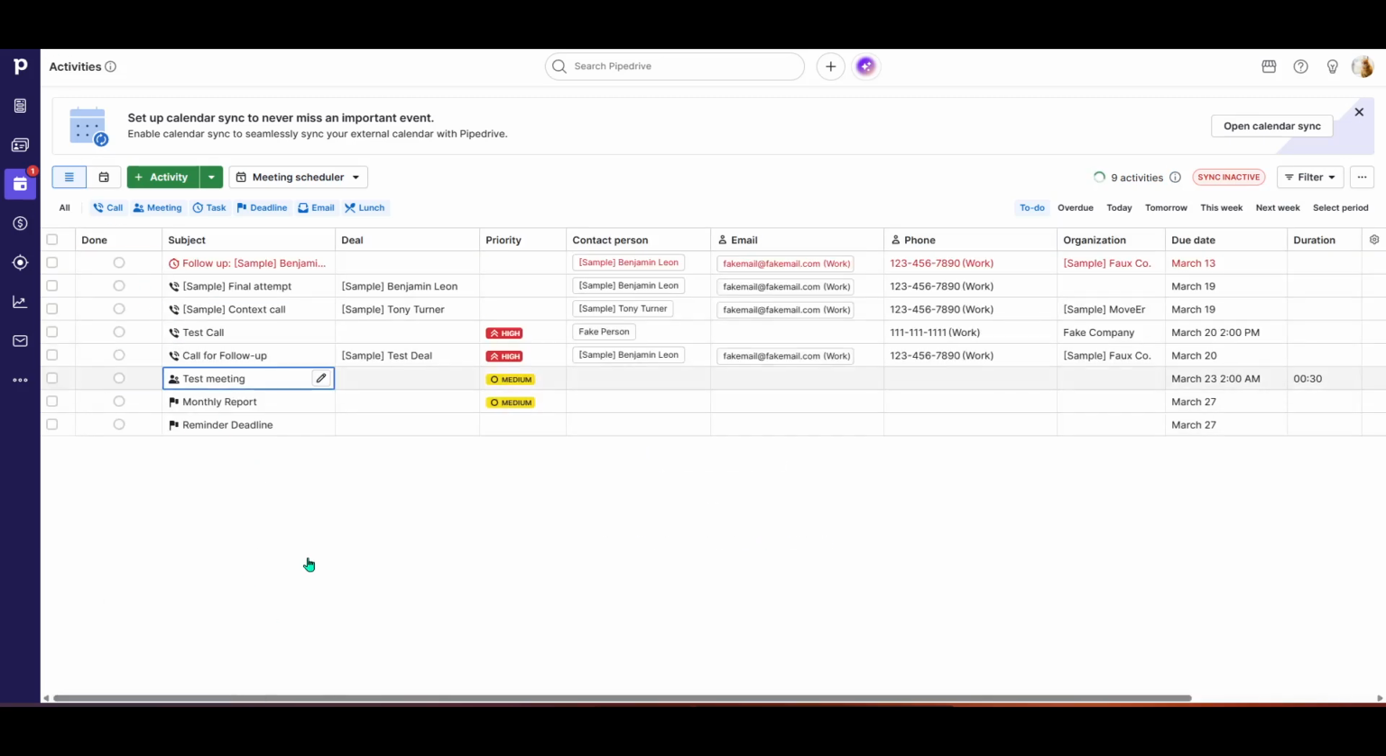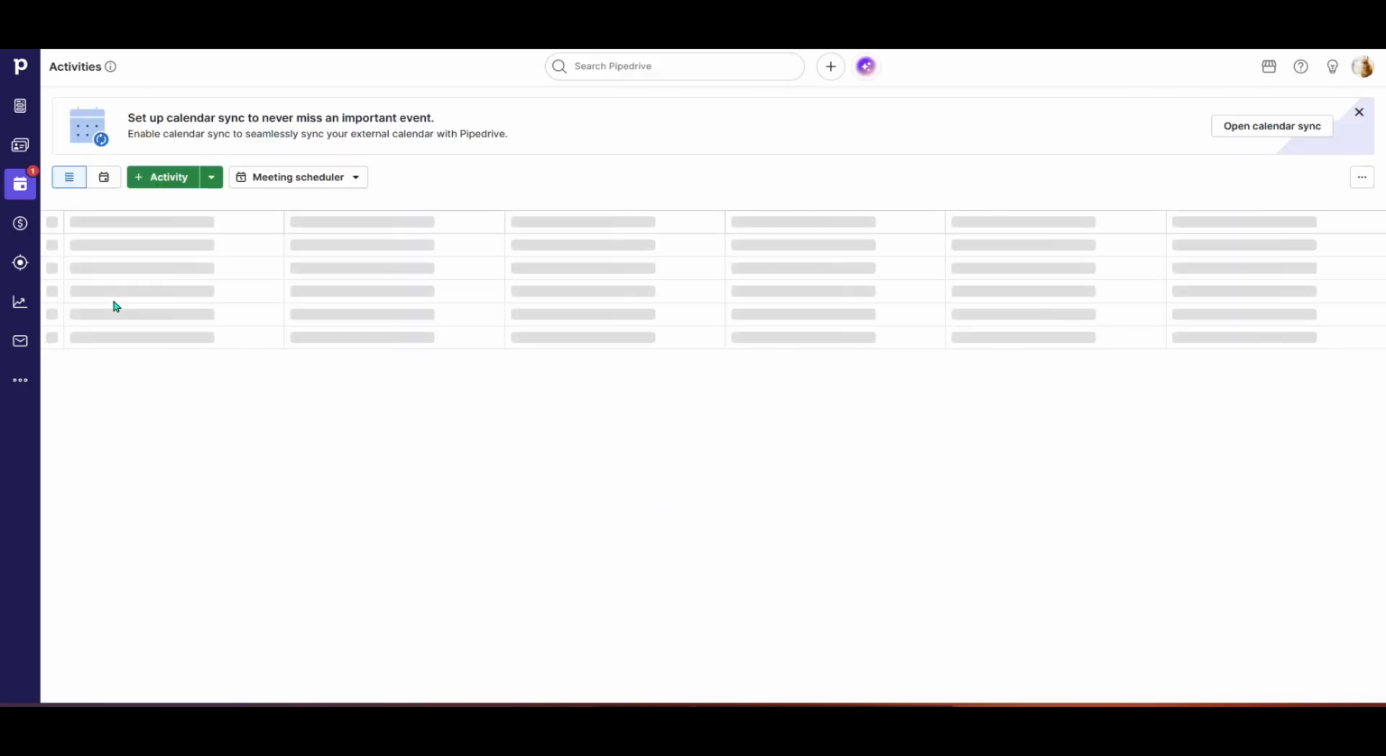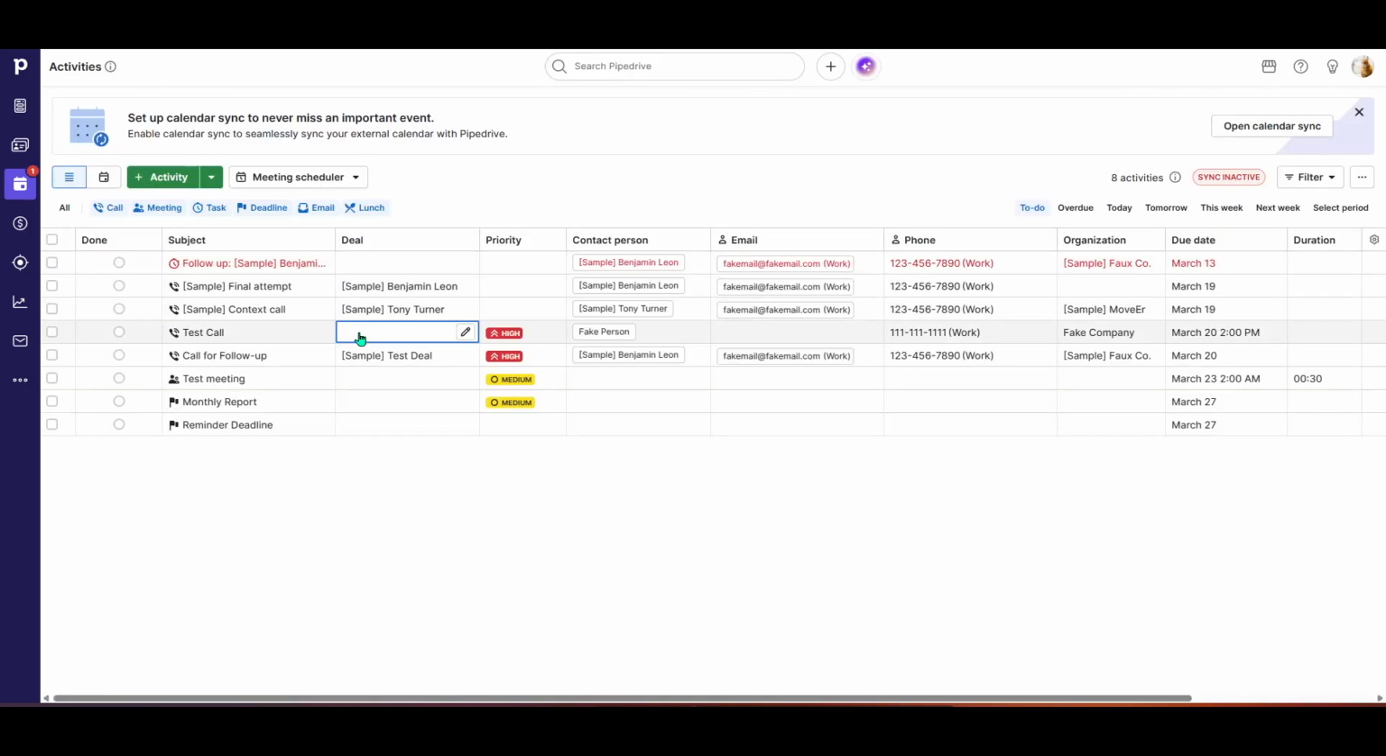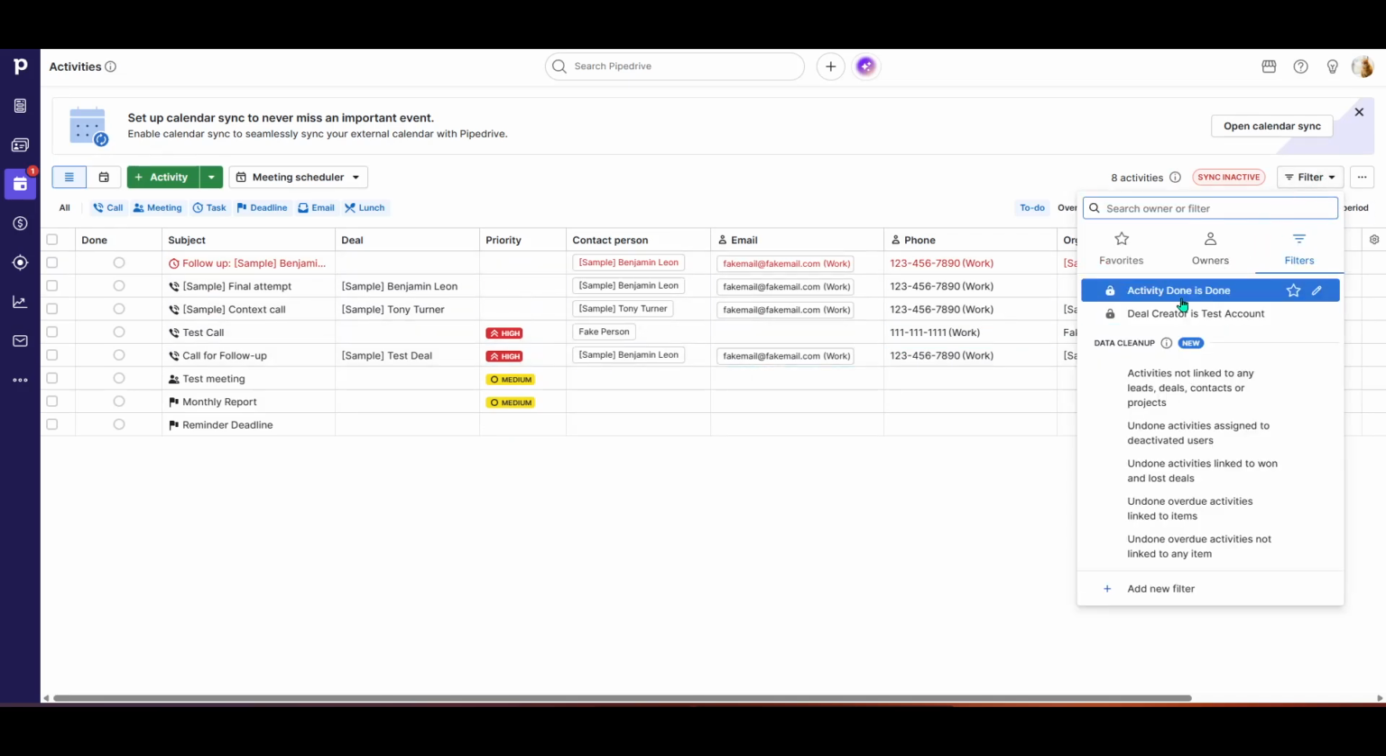By going to Activities, finding the finished call, opening its details, typing your notes in the yellow field, and saving, you'll keep your pipeline accurate and your follow-ups sharp.